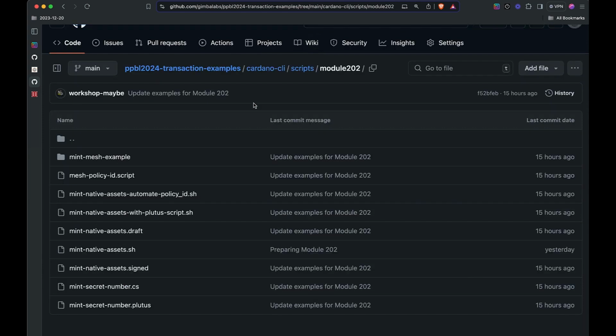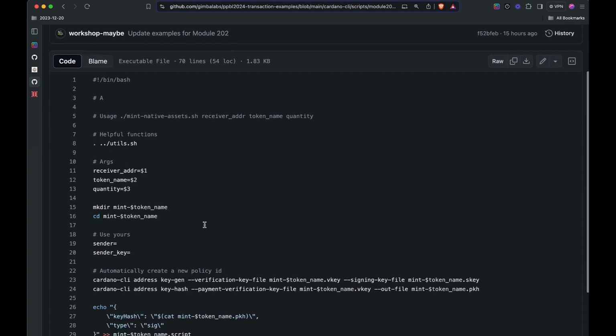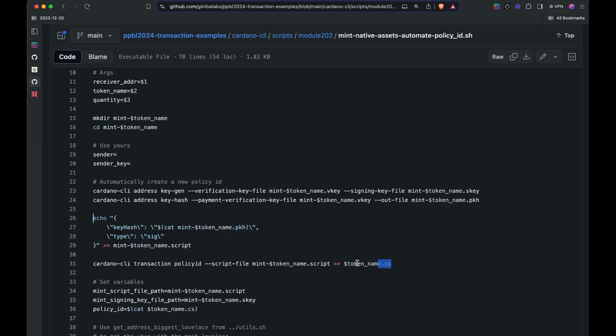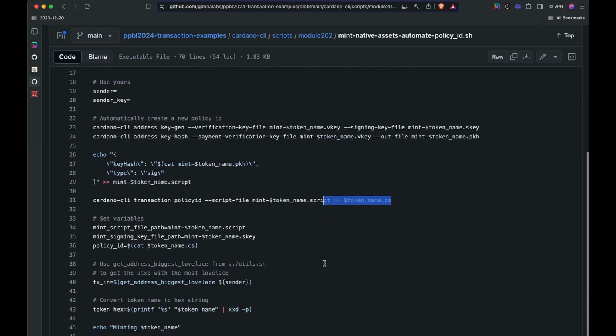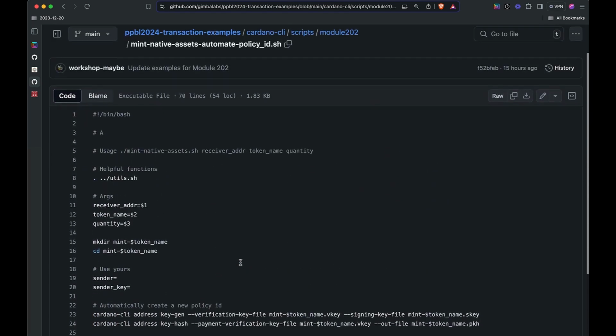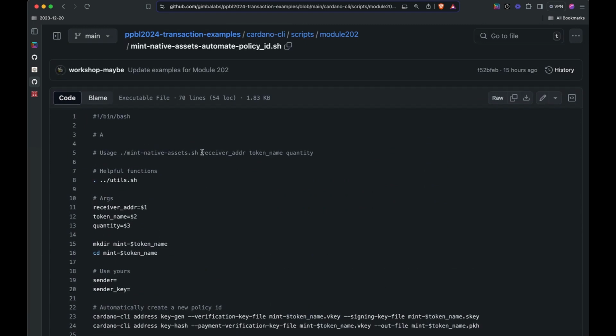The other script provided for this lesson is this one, mint native assets and automate the policy ID. And this is an almost fully automated script that runs both the key gen command and the key hash command from cardano-cli. Then it dynamically creates a new minting script, a new currency symbol or policy ID, and then it builds the entire transaction. In order to use this script, you have to provide 3 command line arguments.